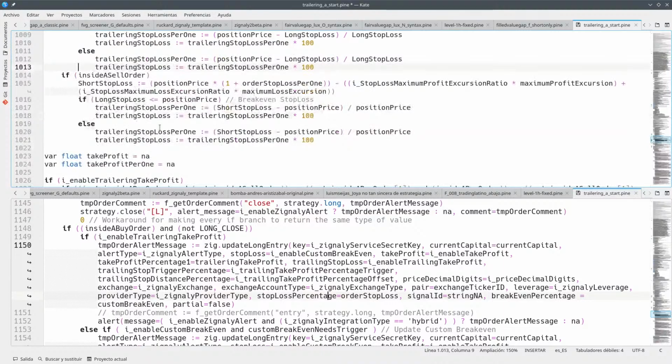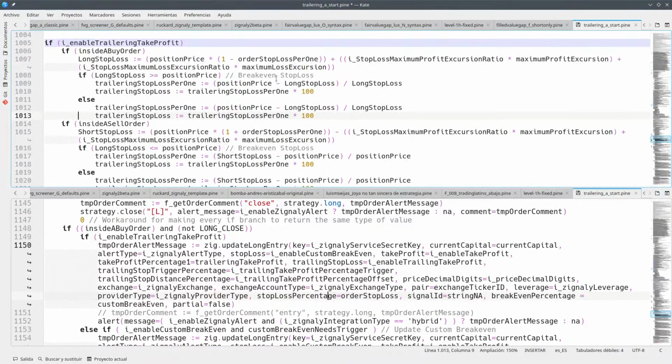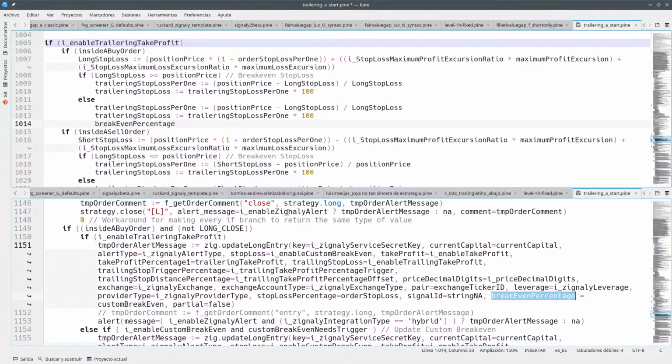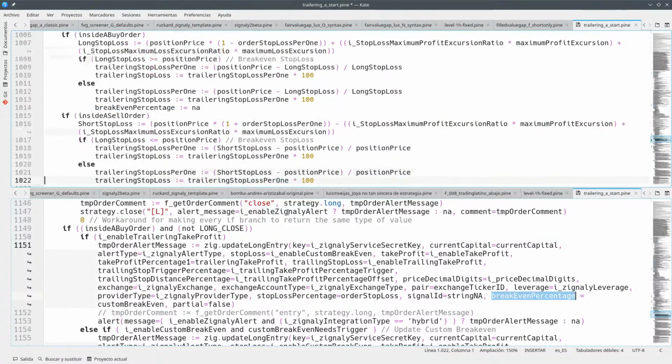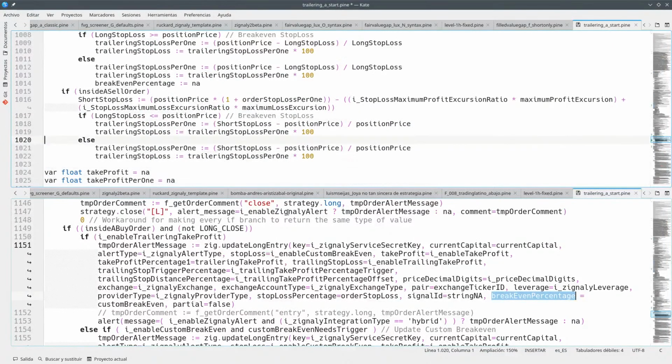So let's assume that this is a break-even stop loss. So we want break-even percentage to be NA when this is a regular stop loss, in order to make sure that this is going to be used properly. Okay.